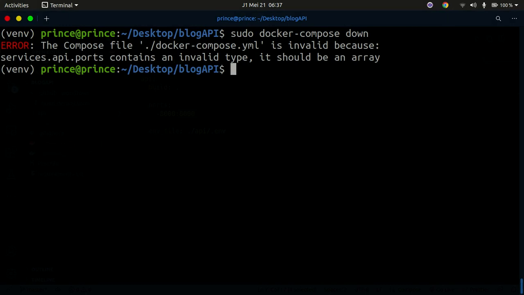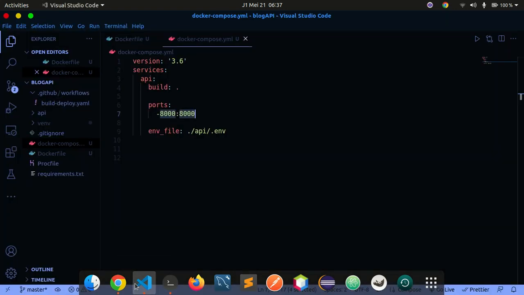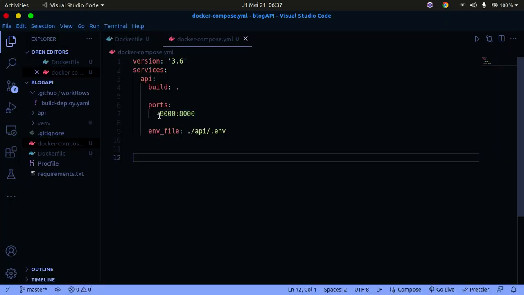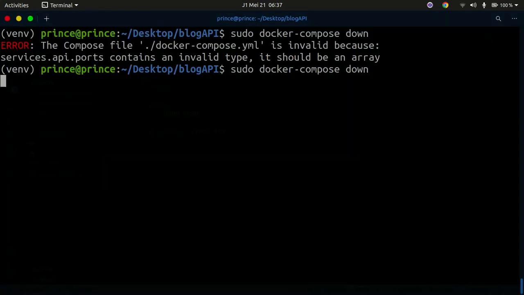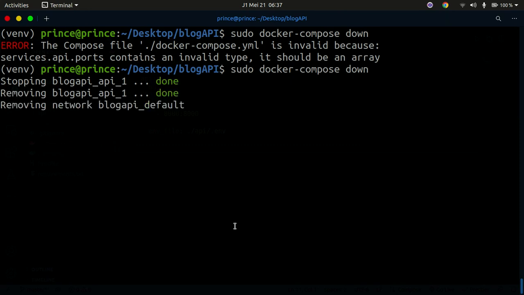So we have an error here. It says that we have an error in our YAML file: service API ports contains invalid type, it should be an array. Let's look. Okay, I forgot this needs to be a space right here. My bad. Now that I have that done, I'm going to run that command again to bring down my Docker container. Yep, you can see it's going ahead and stopping the blog API container. It should take a bit of time. Okay, once that is done, now we are good to go.